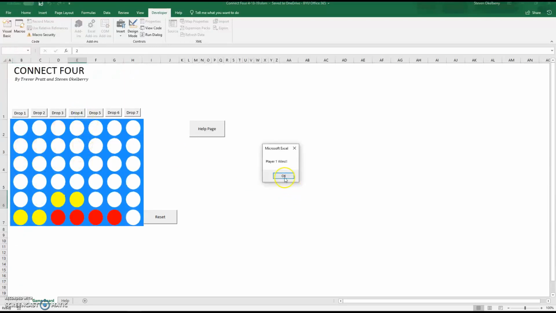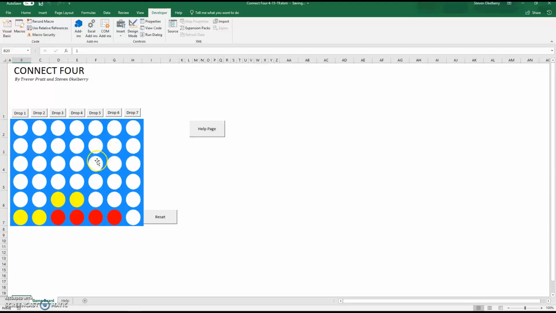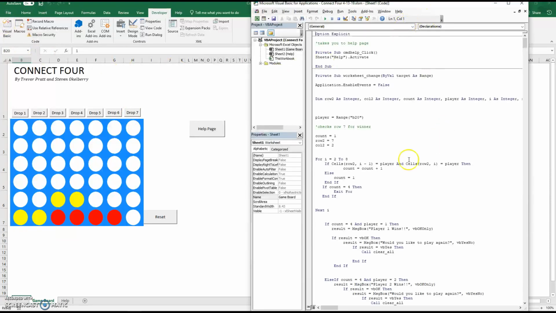It'll bring up that message again because it knew that player 1 had already won. I click that. Then cell B20 now equals 1. So that number alternates each time a button is clicked so that it knows whose turn it is. So let's open up our code here so I can show you how it knows if there's a winner.